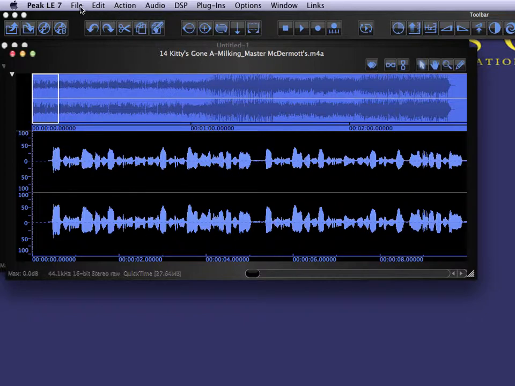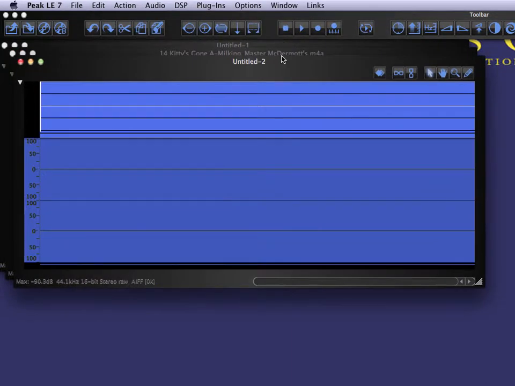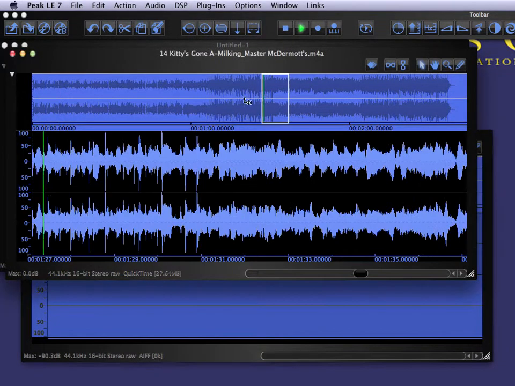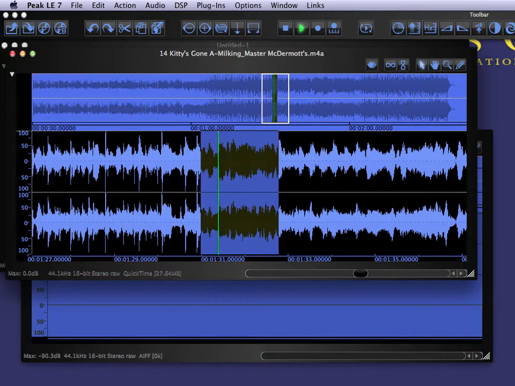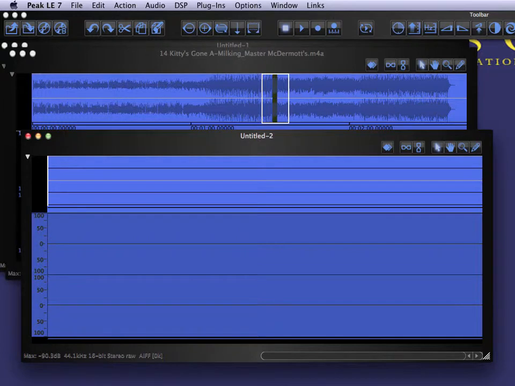I want to make a new file. It's going to be a stereo document. I have it open at the same time, and then I find the parts I want, select them, listen to them, love them, copy, and then I can paste.